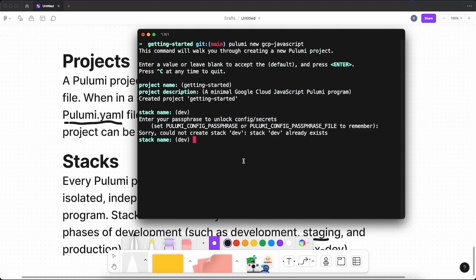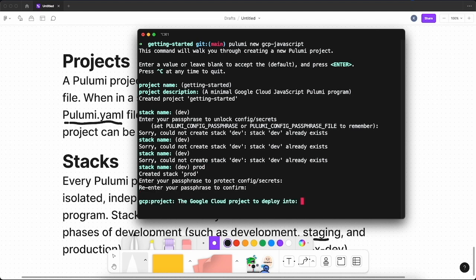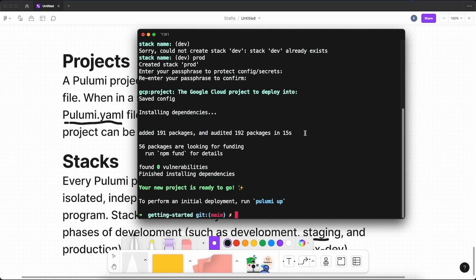It says dev already exists, so now I will create the stack prod. And for the GCP project, you can provide your GCP project ID here. I'm not providing it for now. It is installing the dependencies, so let's wait for some time. It will install all the dependencies required to start working with my GCP provider. Okay, so my project is ready to go now.